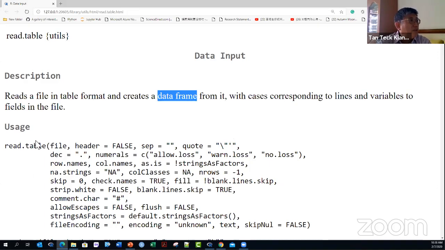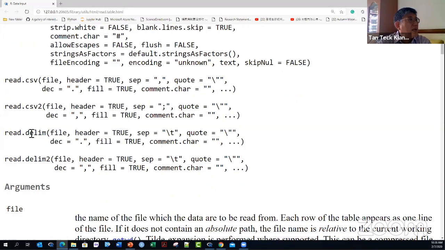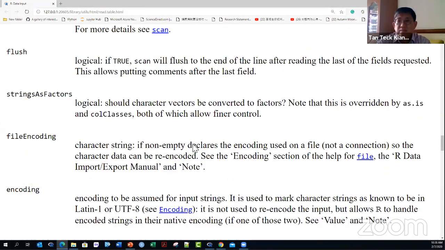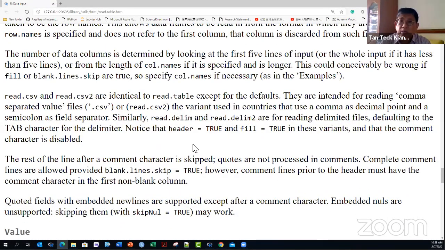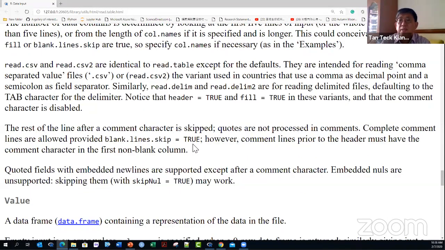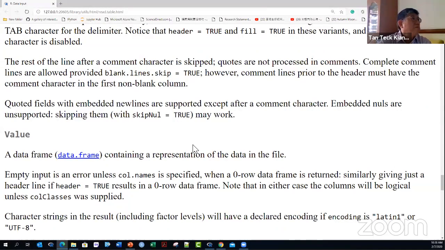So they give the syntax of read.table, and you can use csv, csv2, or delim. That means it is delimited by a certain character to separate, rather than just commas. And there is a lot of documentation here you can just read through. There's plenty of documentation because each user that creates an add-on package has to create the documentation for the users.